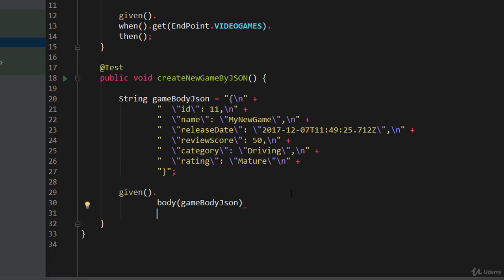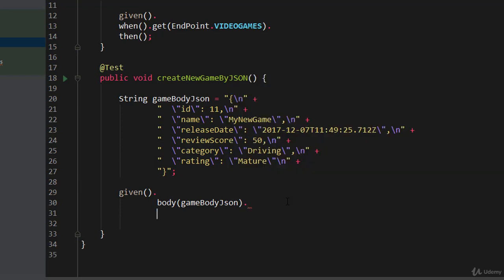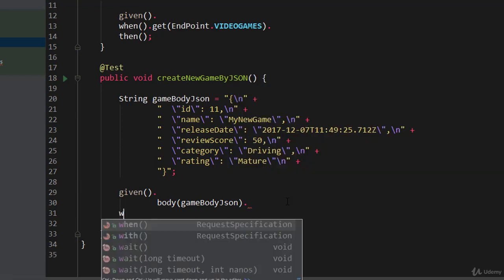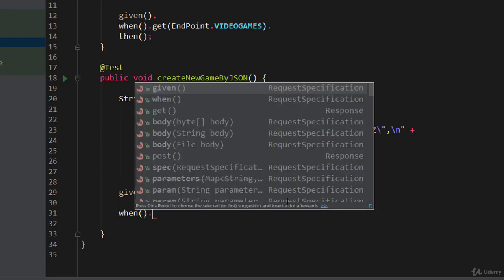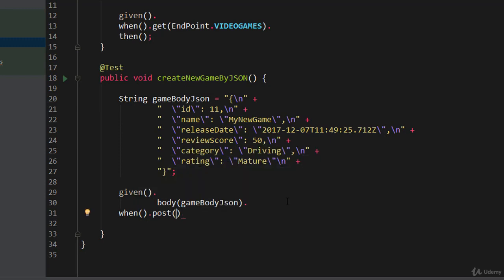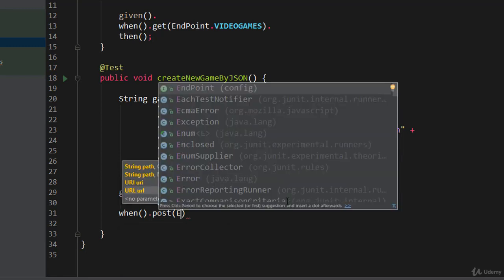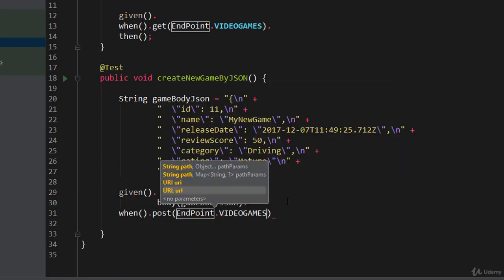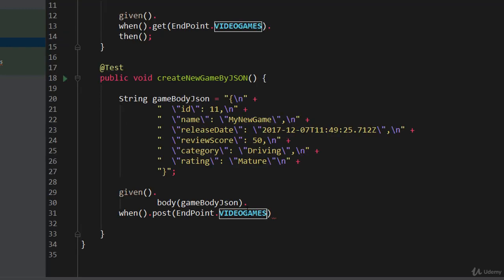So we now do the rest just in the way that we've seen already. Now that we've got the given, we can add in when. And instead of doing a get as we've been doing, we're going to do a post because we're doing a post call now. So we post to the same endpoint as we'd seen before, so we'll just pull in the endpoints video games. If we remember, that's just this /videogames endpoint.